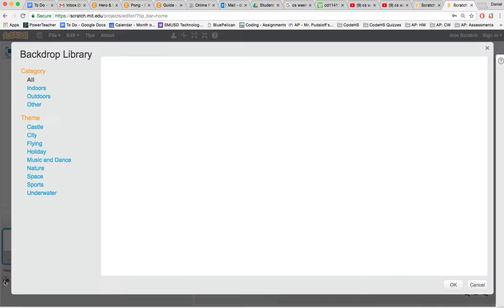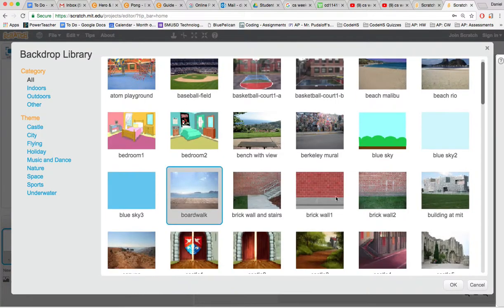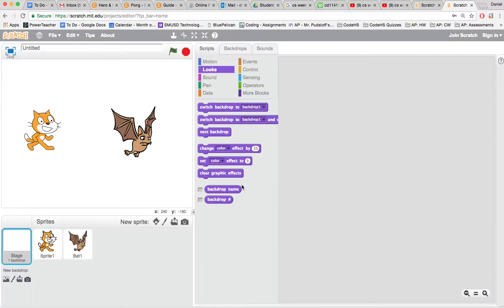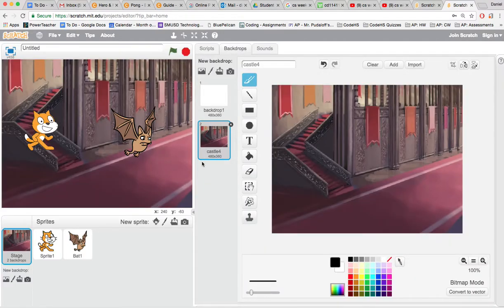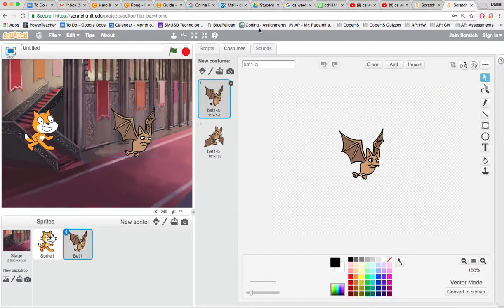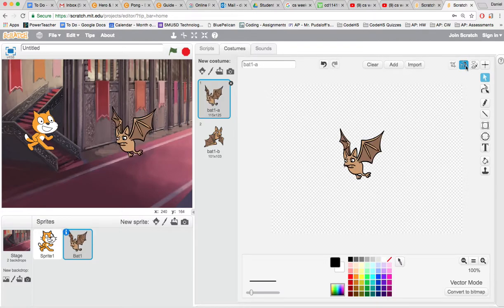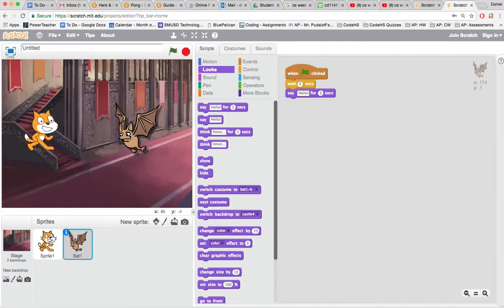Right over here on the stage, you can hit new backdrop to look at the library and have them have a conversation in a castle. You can come over here to the bat, go to costumes, and flip him back around. You can even draw on him if you wanted to add something to the sprite. But this is just the first step.